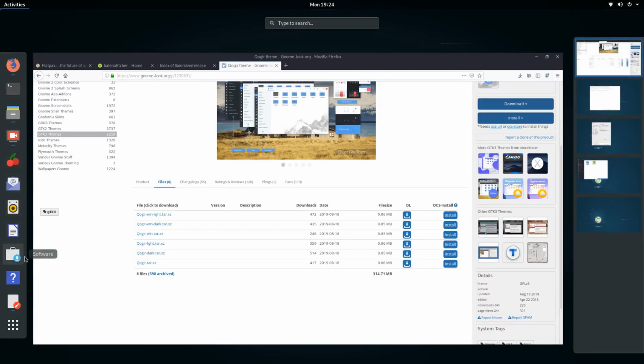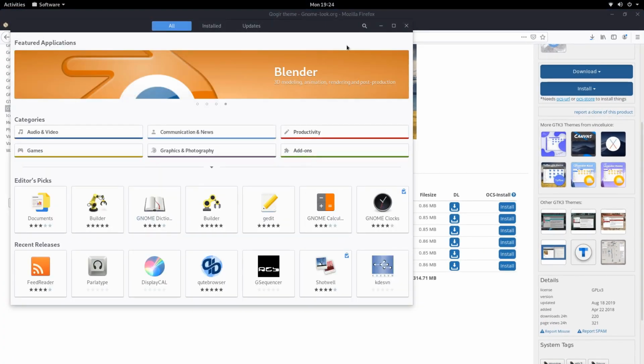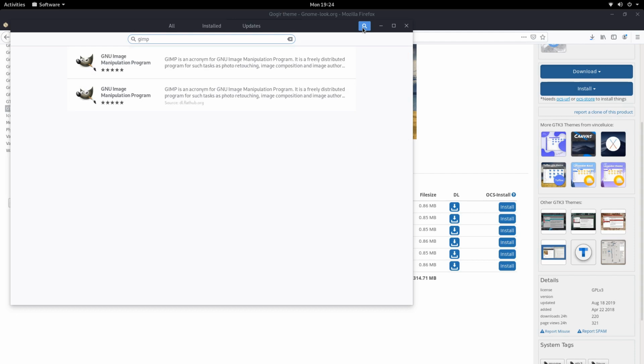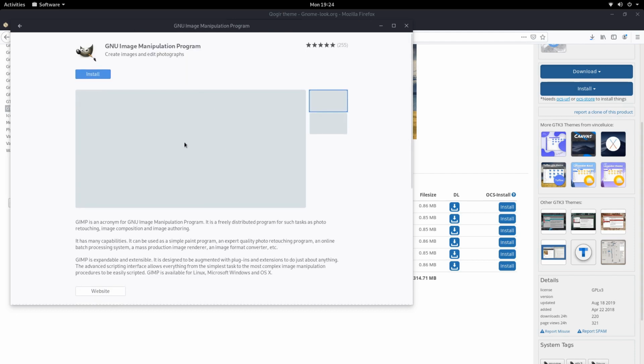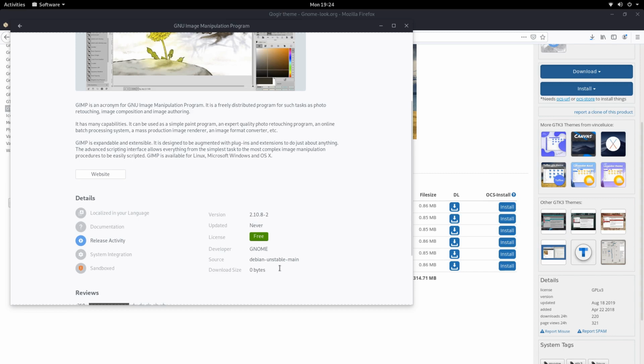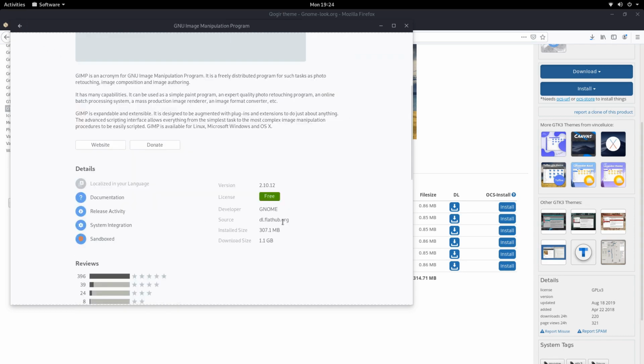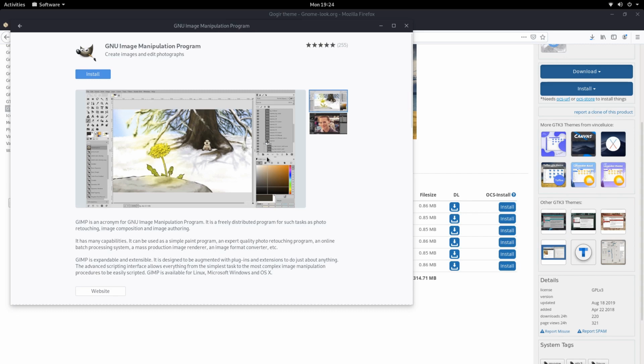So I'm going to look for GIMP and see whether we've got the latest GIMP in here. Let's have a look at that one. That's from the Debian repos, and that's 2.10. So I shall install that from the repos. I don't know what the other one was. Flathub. I would rather from the repos if I can.